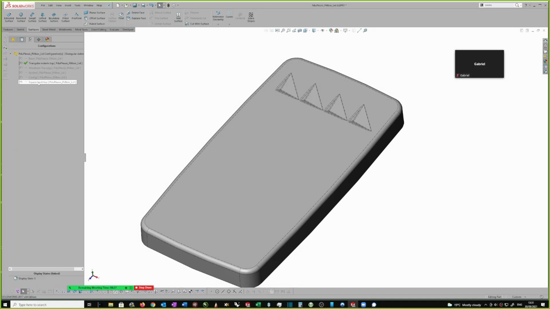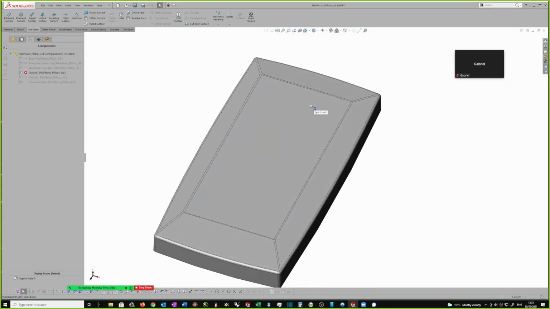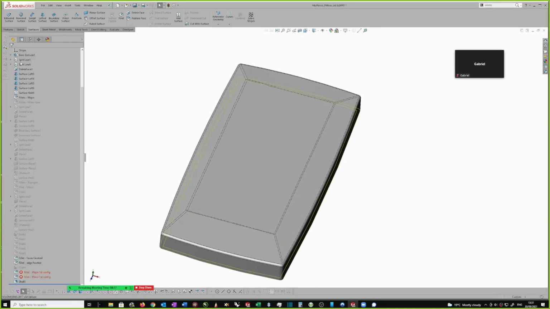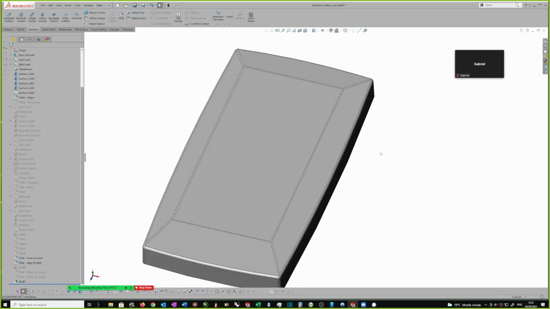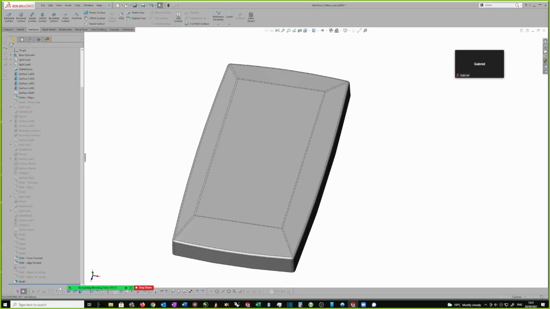So let's go across to this faceted one, which is a much simpler one. Okay, so just to show you what's happening here, I've got duplicate fillets going on, because I added these fillets in and I didn't suppress them for this configuration. So sometimes if you create new configurations, just check to see that you haven't duplicated features.